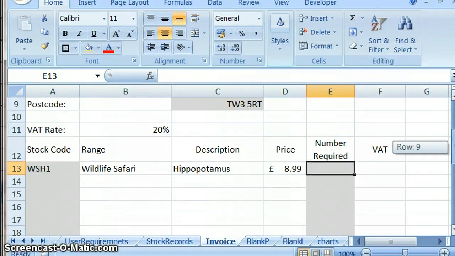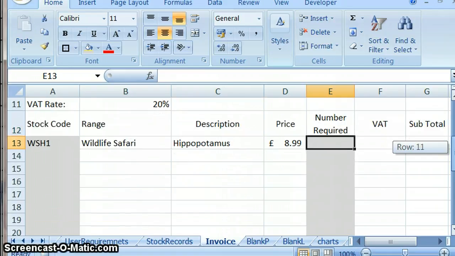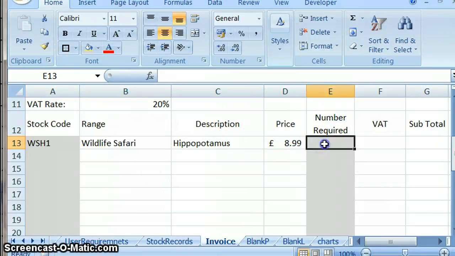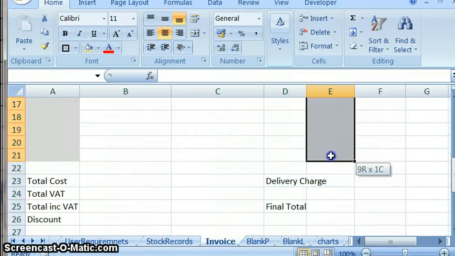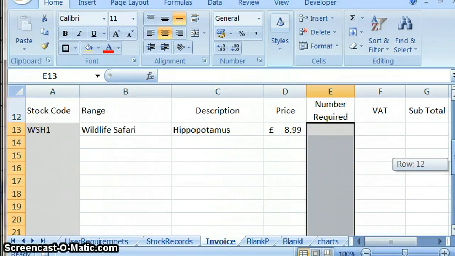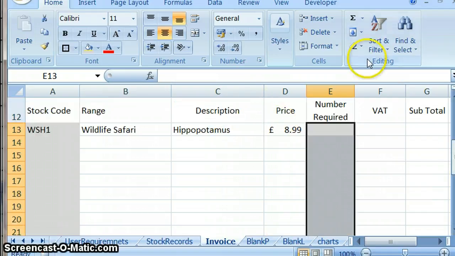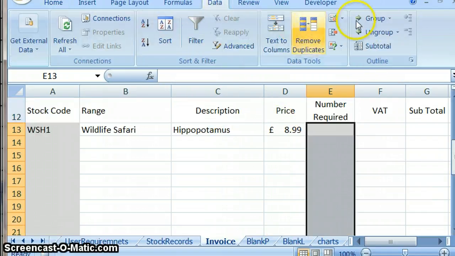Right, number required. This is going to be a number that the person wants to buy. How many do they want to buy? Again, I've highlighted that in grey because that's the only place where somebody's going to type in. Obviously, we don't want them typing over this because this is our formula. So later on, we'll lock those. But we can put some validation on here so people don't do anything stupid like type in 100 instead of 100, which actually is a very common computing mistake. So that's some data validation on there.